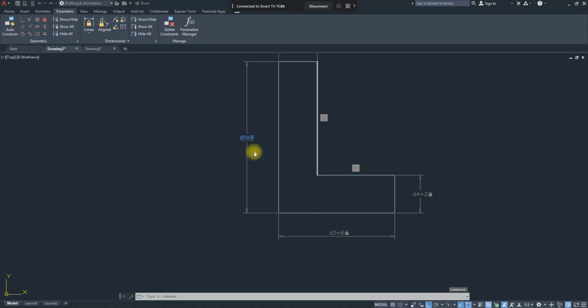If I double click this and I have D1, we can come to this equality sign, delete that, and say D2 plus 2. Let's see if it will work. Plus 2 means any value that D2 is, you have to add 2 to it to give us the length for this one. So by making this 8, this one will be 8 plus 2, making it 10. Let's see if this works. We come here. It works.